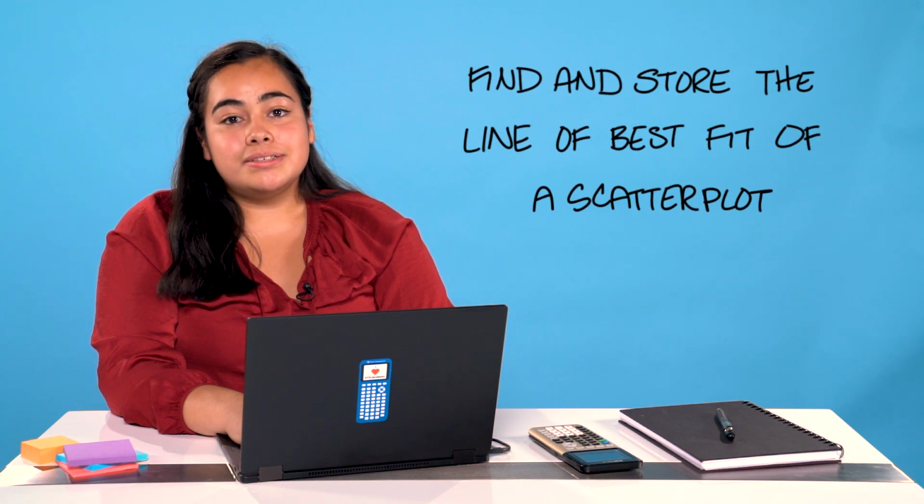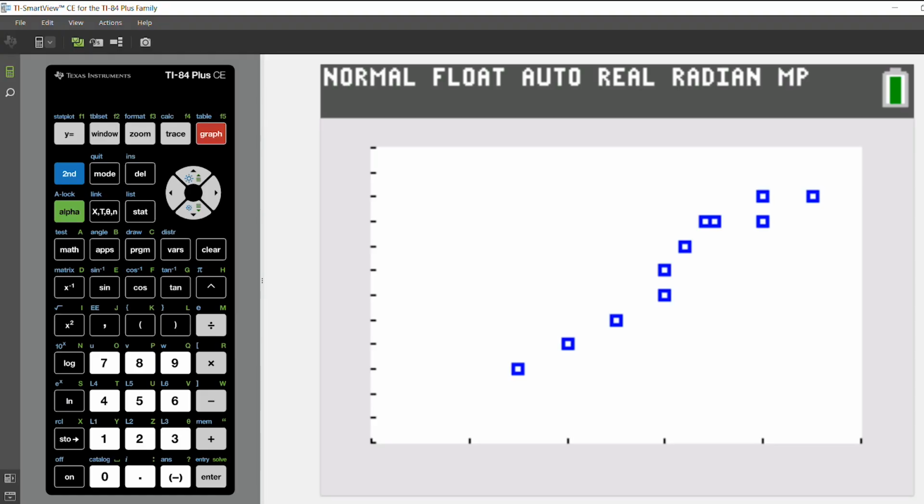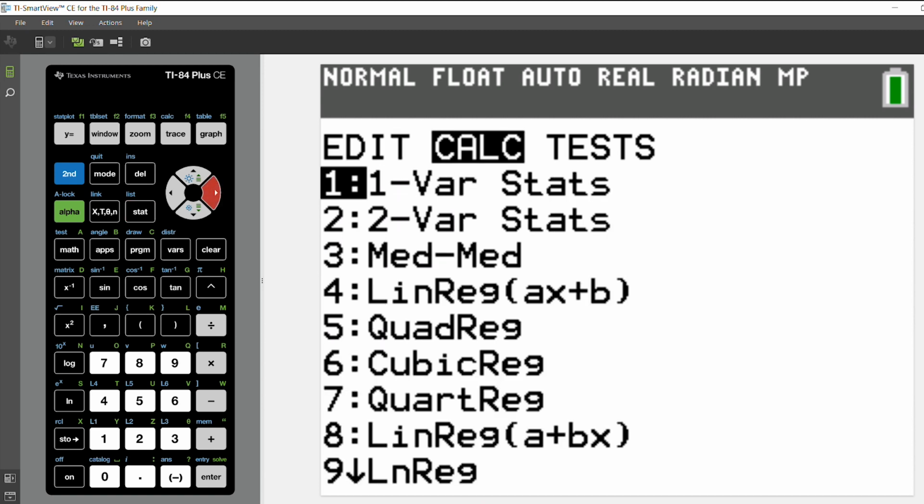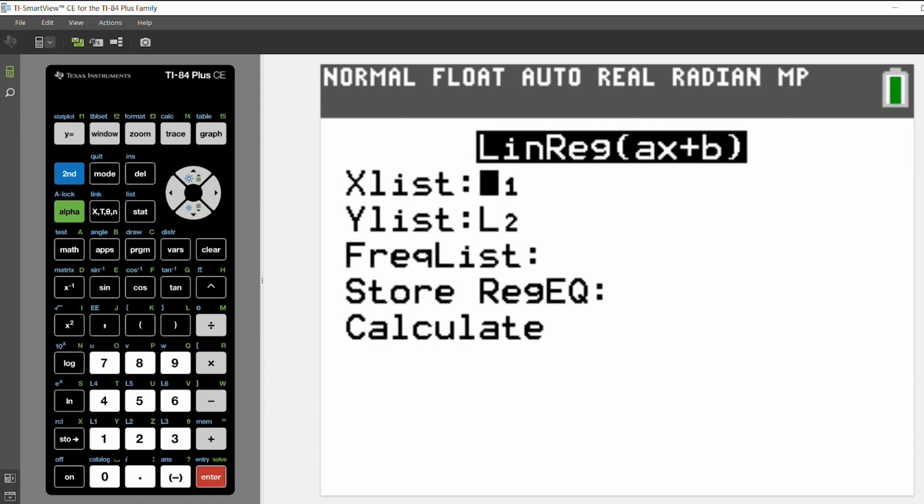Now let's get started. I already have my scatterplot plotted. You can do the same with yours. Then you'll want to go to Stat, over to Calc, down. I'm doing a linear regression, so I can also enter 4 or arrow down. Hit Enter. All my X's are in L1 and my Y's are in L2. You can adjust that for yourself.